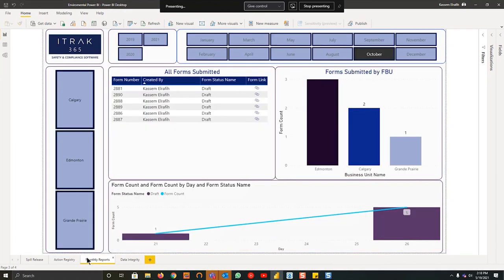And then next we have our monthly reports, just like we did in the health and safety one. Pretty standard here. You have how many forms are created in the month of October. From those forms that were created in October, what were the statuses? You can see a lot of them were stuck in draft, which isn't necessarily good, meaning they weren't signed off properly. And at the bottom here, you can see I created one on the 21st day of October, and I created five on the 26th of October. And on the top right here with this bar chart, we have forms submitted by FPU. So you can see I have three submitted in Edmonton, two in Calgary, and one in Grand Prairie.